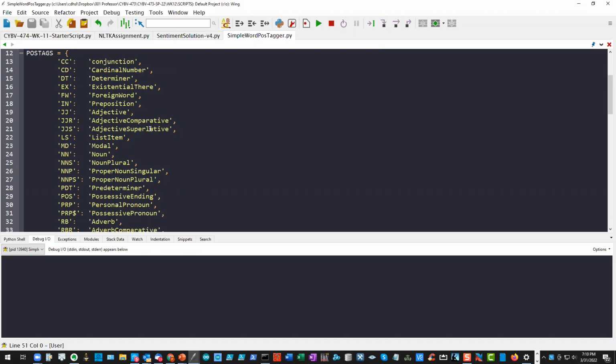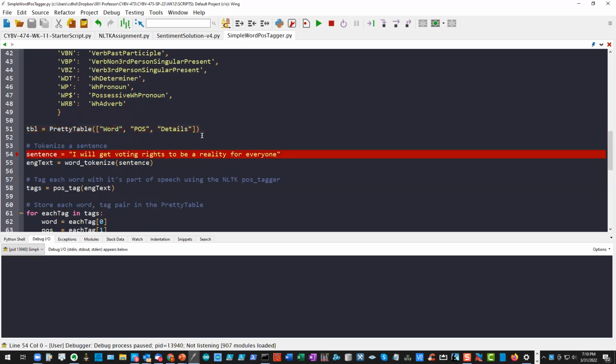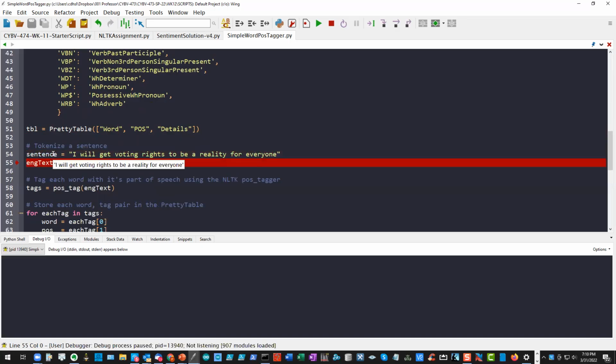It is very rich in its ability to identify these characteristics of speech. So just again, to show you how this works with a simple sentence, not a corpus, just a sentence, I'm going to basically say, hey, this is a sentence that I want to be able to interpret. So now I have a string that is sentence: I will get voting rights to be a reality for everyone. And I'm going to basically use the word tokenizer to tokenize that particular sentence. Fancy word for basically splitting it out into the individual words.